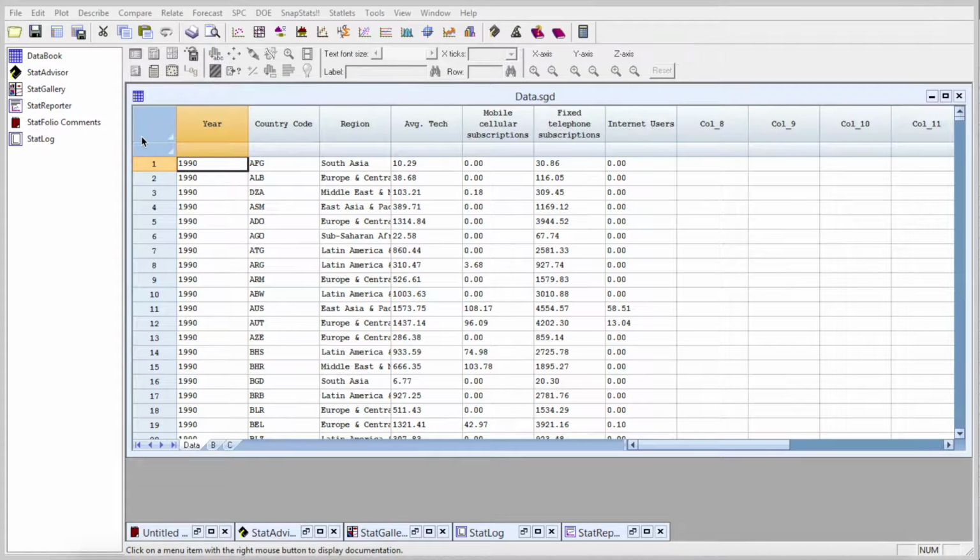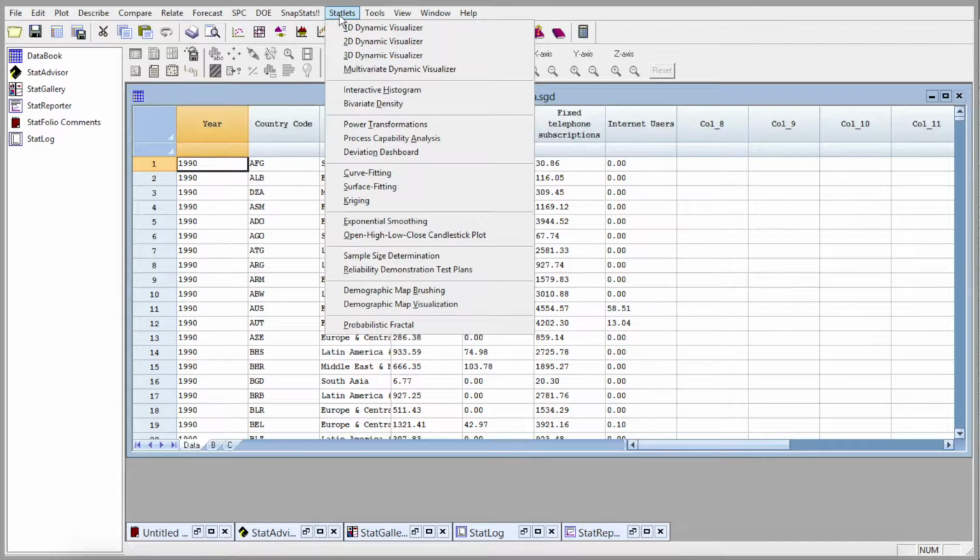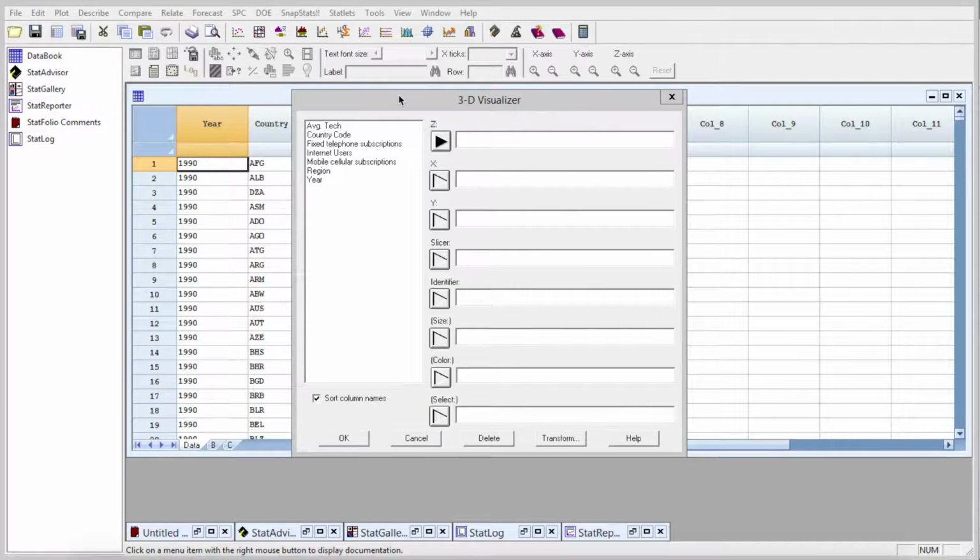The first step to creating the 3D visualizer is importing your data. Once you're done importing your data, click on the Statlits tab and go to 3D Dynamic Visualizer. Now you can start entering each of your columns into the listed fields.